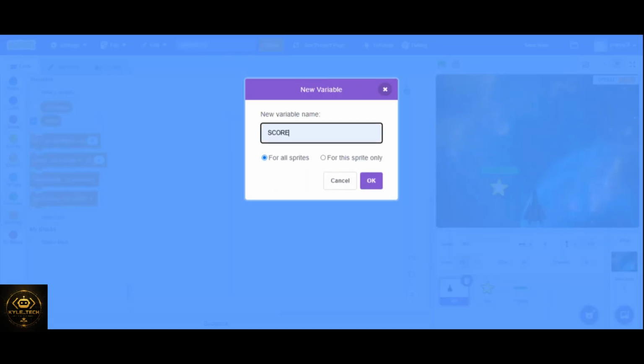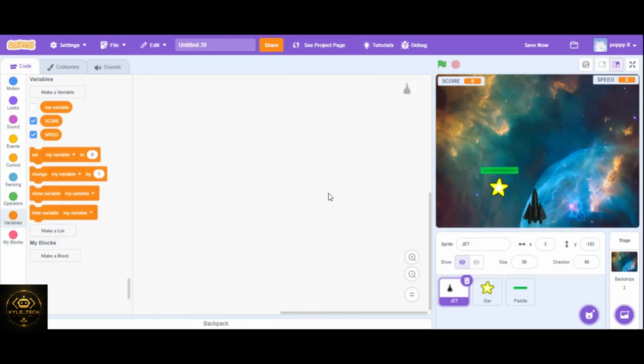Then we are going to make another variable called score, and we put it there.